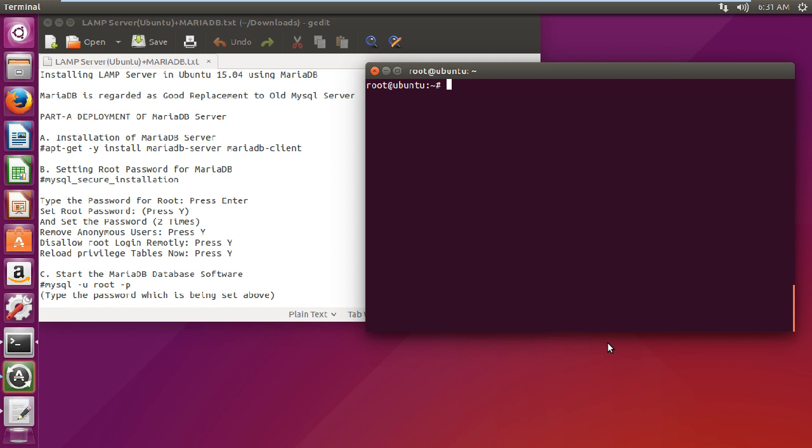So without wasting much time, let us proceed with the installation. All the commands which I am going to demonstrate in this video, you will see at the bottom of the video links, so that you can just make them into a notepad file and use it as such for deployment of the LAMP server.